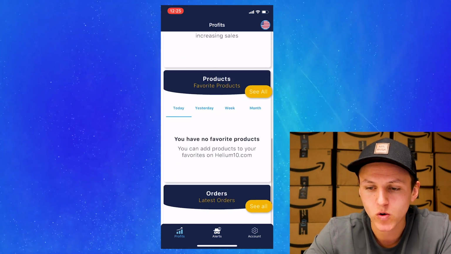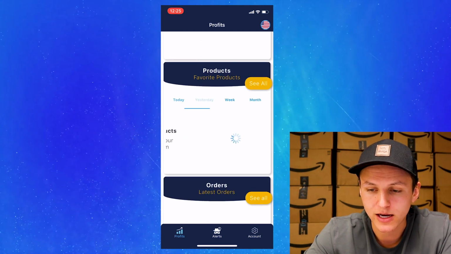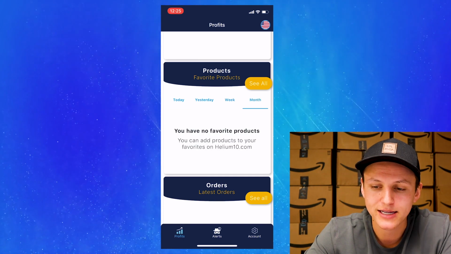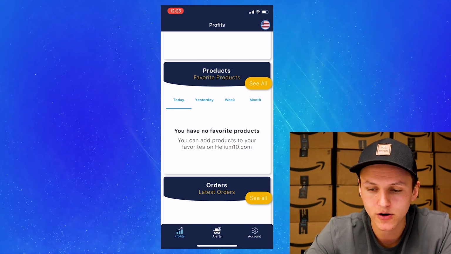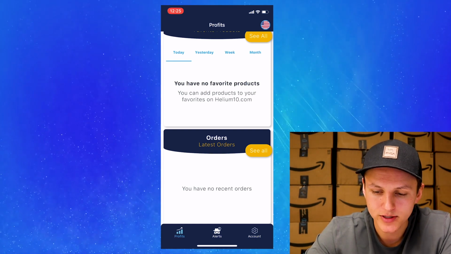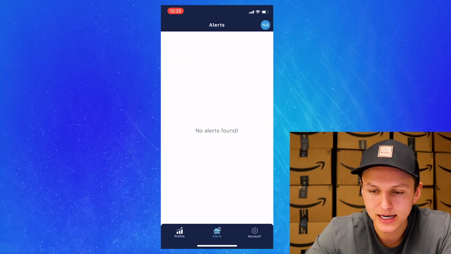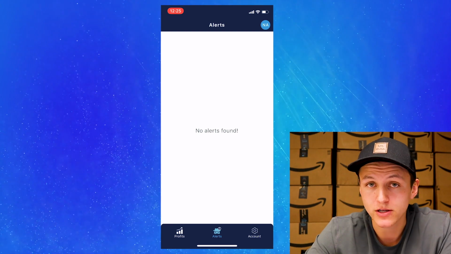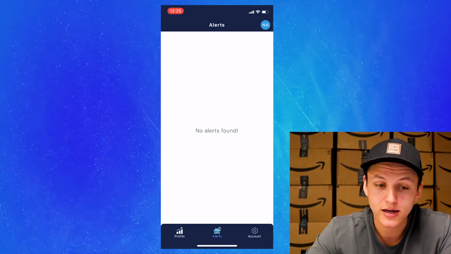And then you can also favorite products. So you can track products, and you do that inside Helium10, and then you can just track it right here. And then again, you have the orders, so you can see the latest orders. The next one is the alerts. As you guys can see, I don't have any alerts, but this is really cool. It's going to show you, like I was mentioning, increased 5-star reviews, negative reviews, product images change, category changes. You'll be surprised at what changes, and Helium10 is going to alert you, and you have access to that right on the app. So that's super cool.